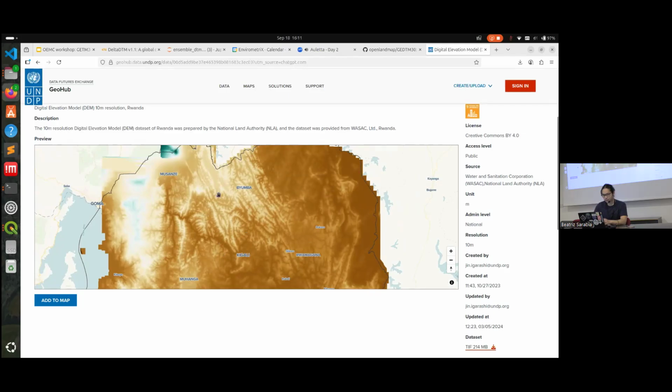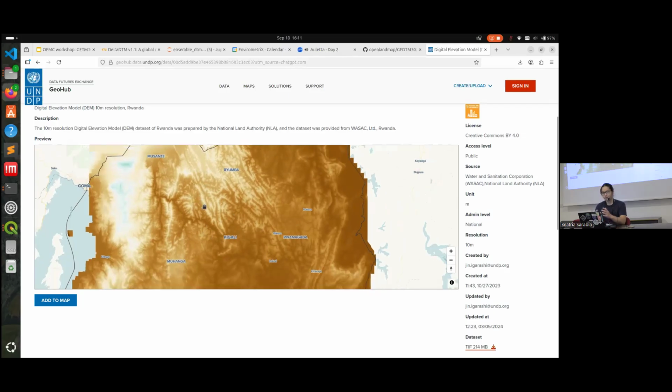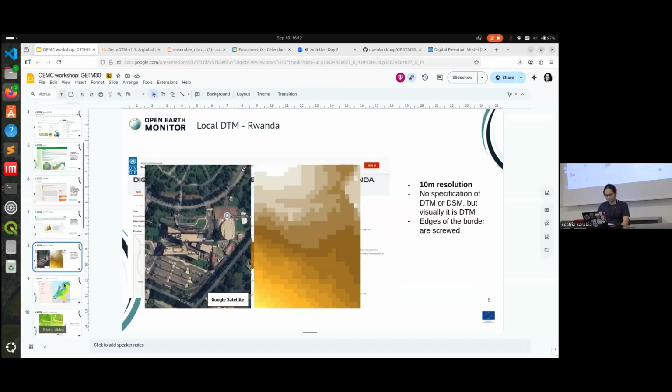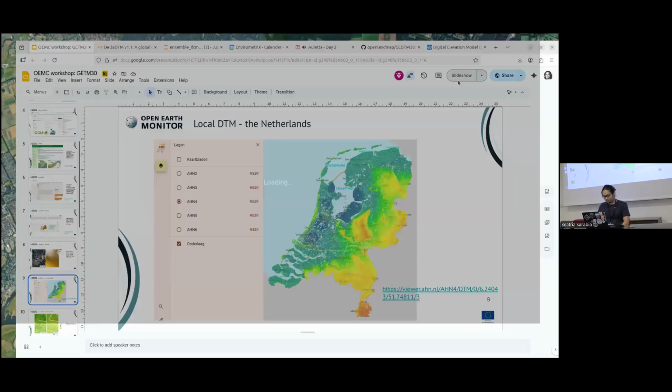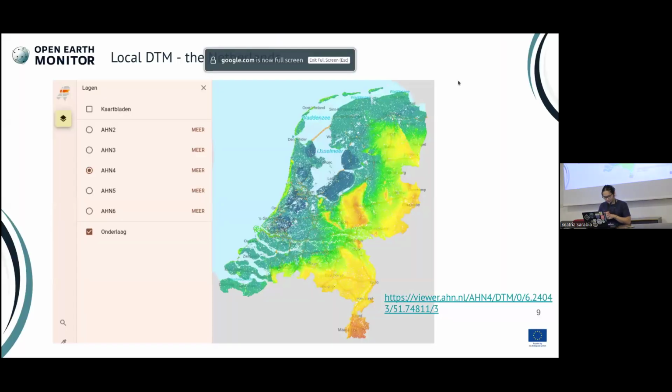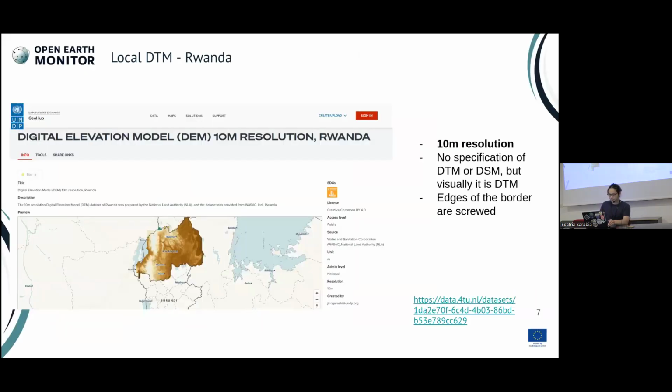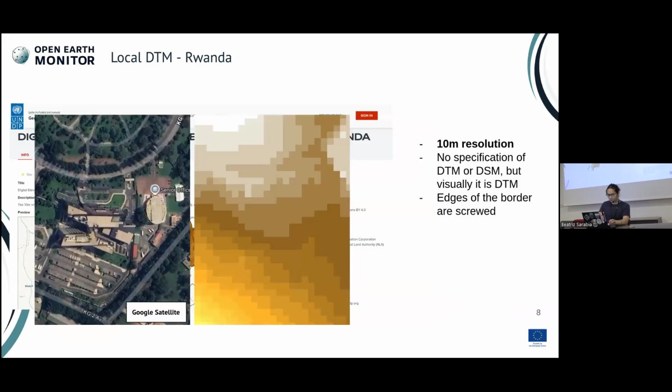But now what we are trying to do is make a small subset of this dataset. This is one of the cases you will meet when you try to use other people's data, and this is a real case. Okay, and continuing, this is one of the samples we got from Rwanda. They have this UNDP digital terrain model map.